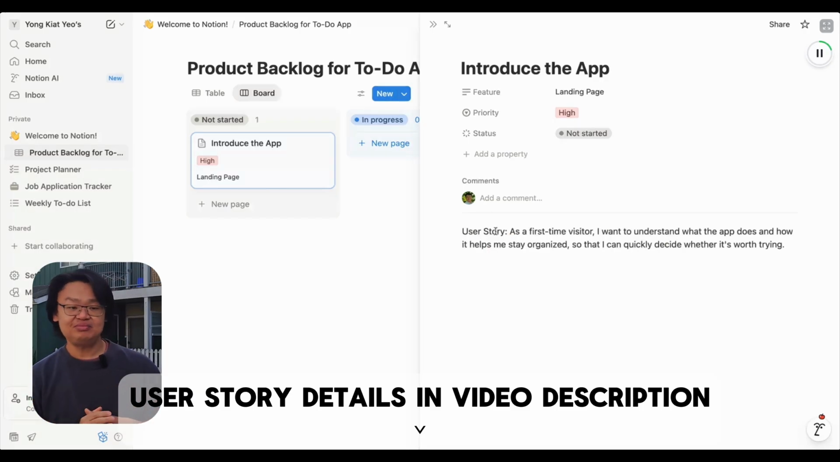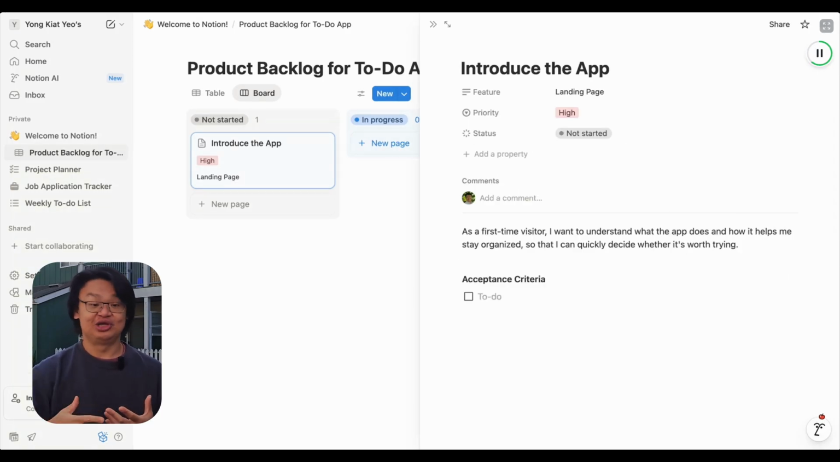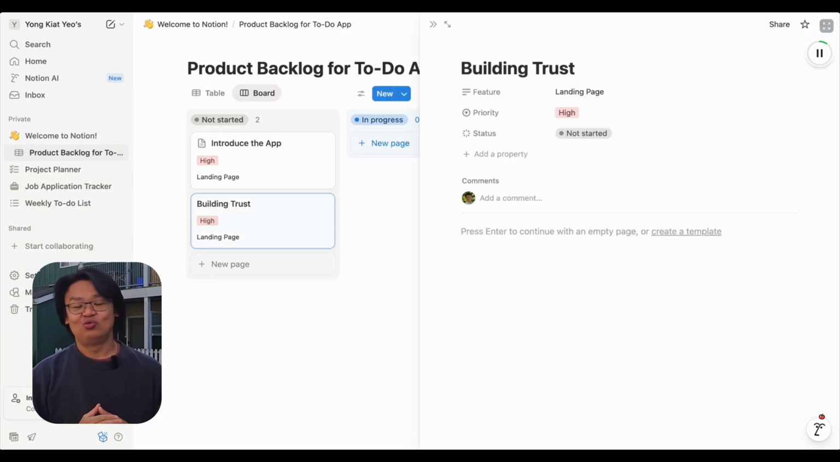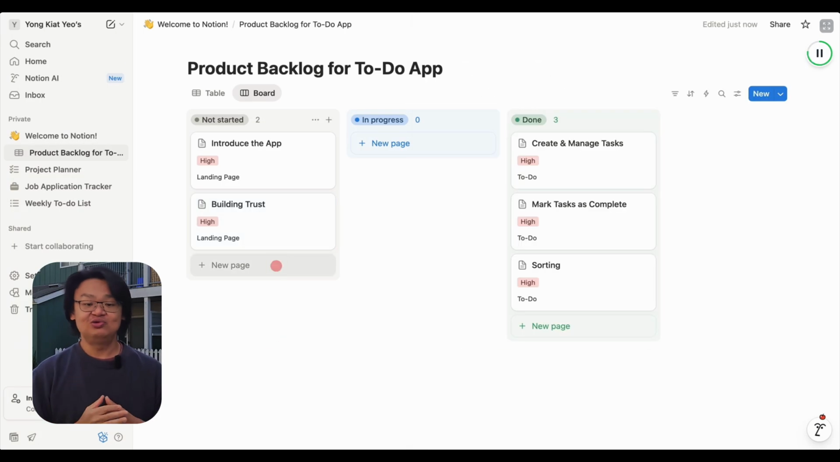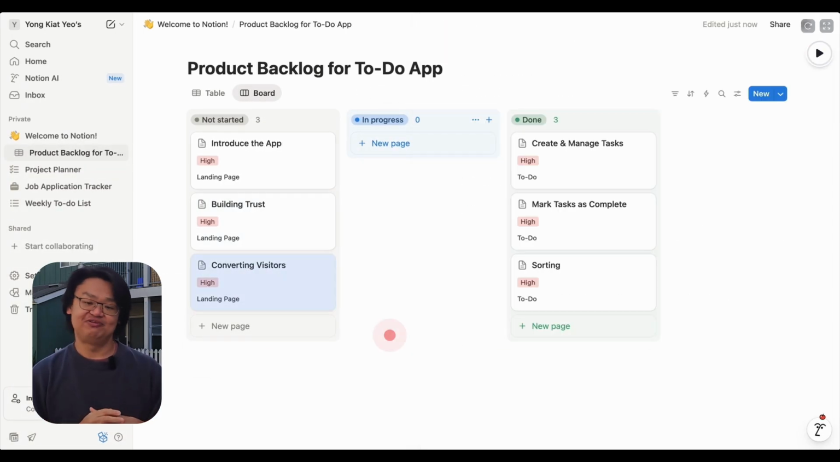Now we're going to fast forward through the user stories for the landing page so you can actually see what it's like. Once you're done, you should have 3 new user stories, all high priority and for the landing page feature. And that's really it for this video.